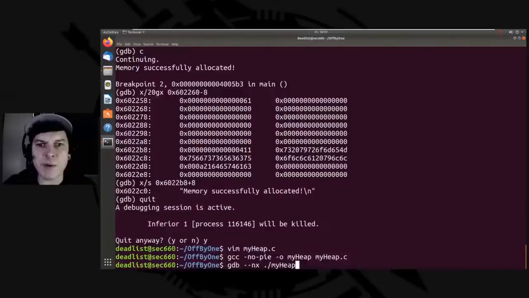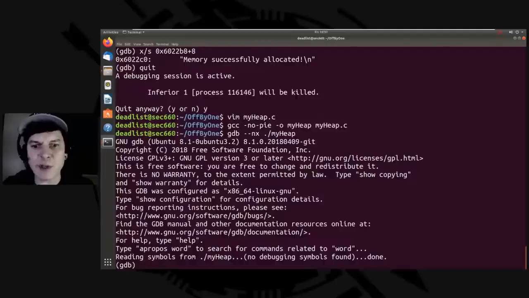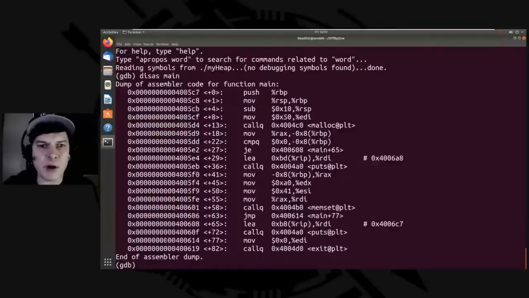We go back in with the debugger, and now let's do the same thing as before. I'm going to set that breakpoint that I had. Oh, it's not there. I got to disassemble. So we set the breakpoint on the call to exit. So let's do that again. Break main plus 82.